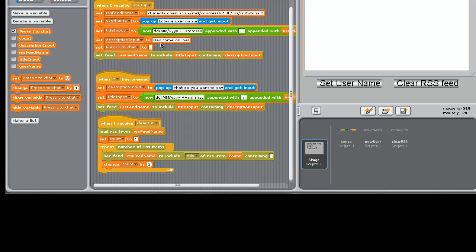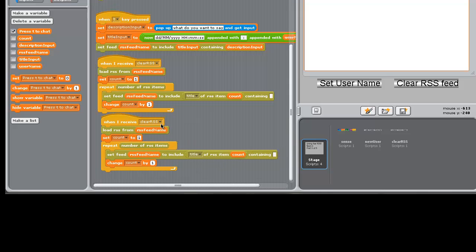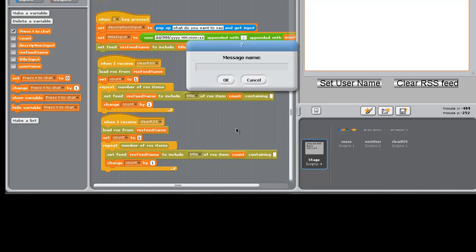Okay, so what we need to do now is find a way to bring our RSS feed into here. We've already done part of the work. If we look here at when I receive clear RSS, we've got a repeat number of RSS items and a count which will reference each item. All we need to do is change what we actually do with that information. So I'm going to duplicate this whole block even, move it down here, scroll down so we can see it more completely. Okay, I'm going to change this to a new, I'm going to say whole chat server.